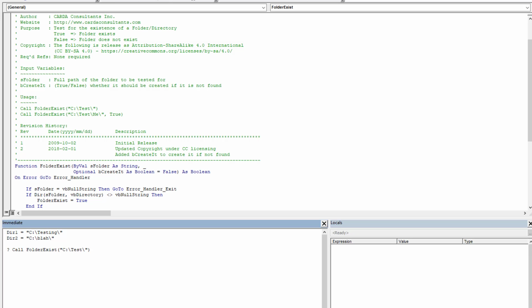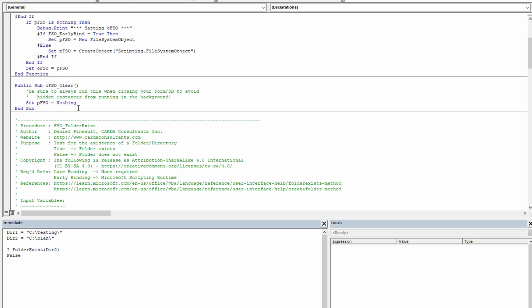I want to display the results right here in my immediate window. So I'm going to add that little question mark. And we're going to take our first variable that we defined. And we'll simply execute this. And as you can see, dir1 does exist. Now, if we come back up here and try the second one, you'll get false. So as you can see, the code works perfectly. And you can then go and do similarly.